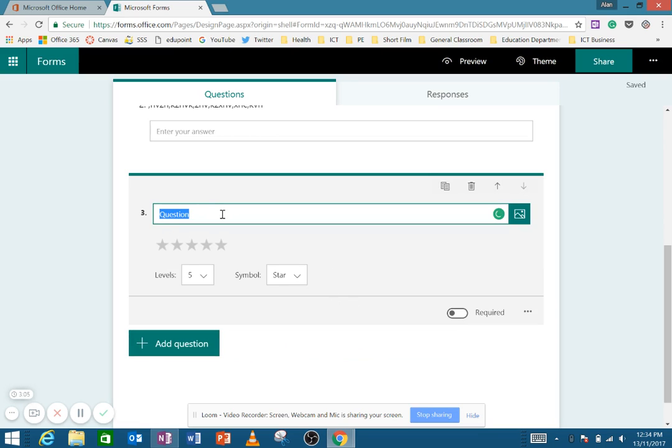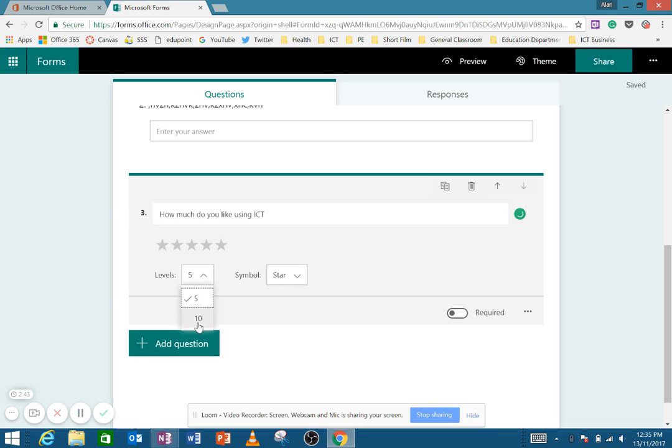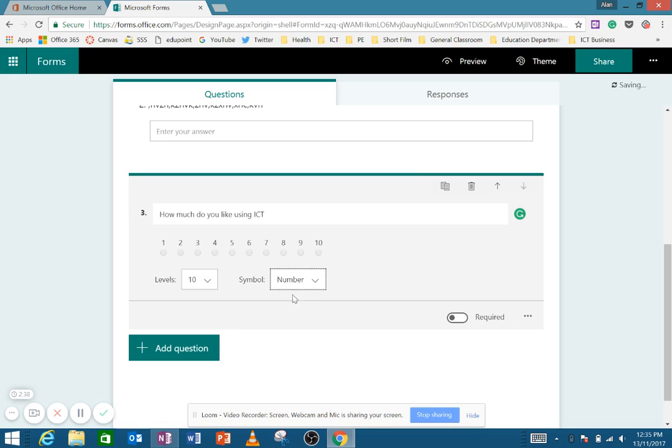Rating, how much do you like using ICT? Now, how much do you, does it need to be, like using ICT? And then you can say a rating 1 to 5 or 1 to 10, and you can have a star symbol or a number. And then, as you notice though, it's not really saying much. I mean, 1 could be really good or 1 could be really bad. So you need to label these.